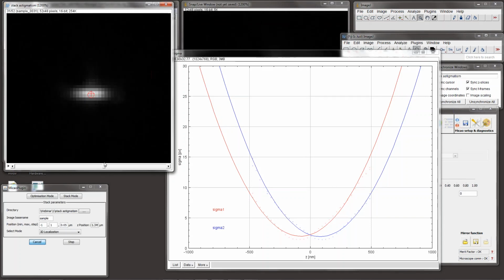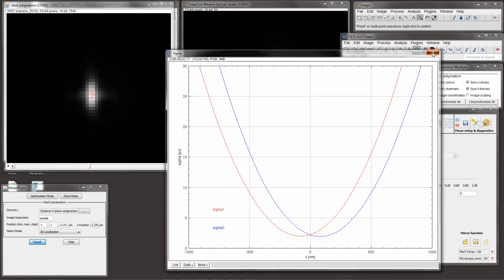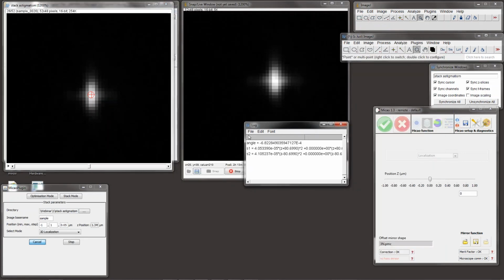the more you distribute photons in Z, so your maximal intensity is smaller, and that way you probably lose localization precision. Here I used 100 nanometers only to show you basically the quality of the achievable function.